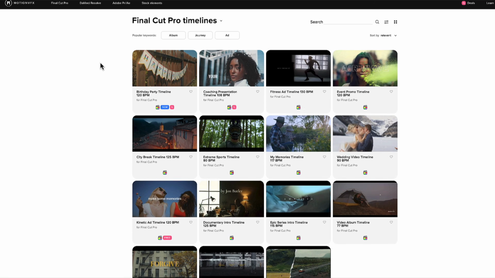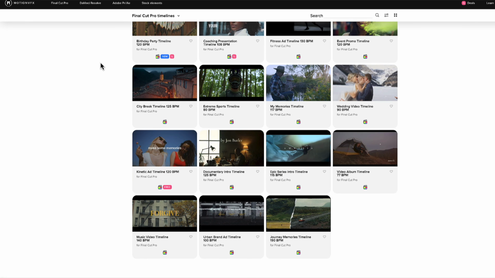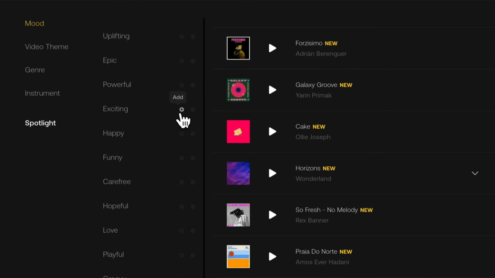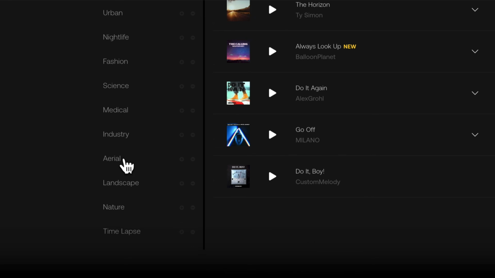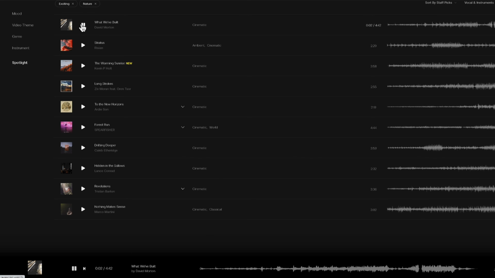So once you've organised all your footage, the next thing that you're going to want to do is decide on which timeline you want to use, and then you want to find the music that you want to add to that timeline. And this is where you're going to need to filter your search by BPM. So you can still go through and choose the mood and the tone that you want for your video in terms of your music, but you just make sure that you do select the right BPM for the timeline that you're using.